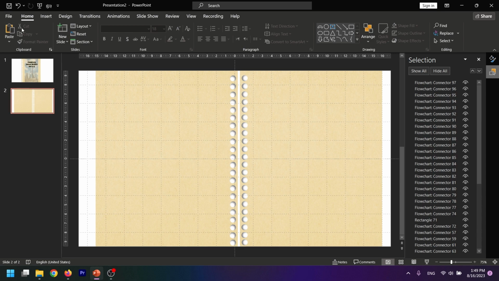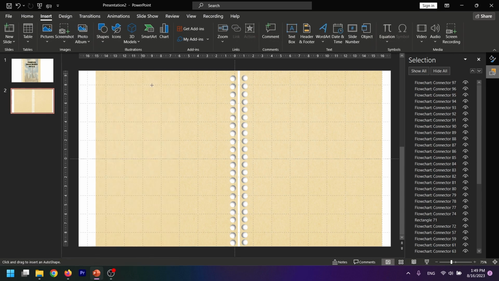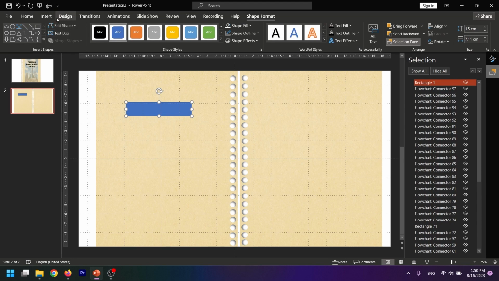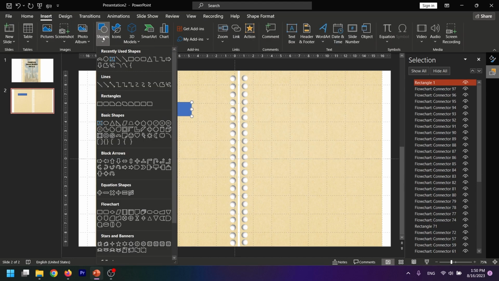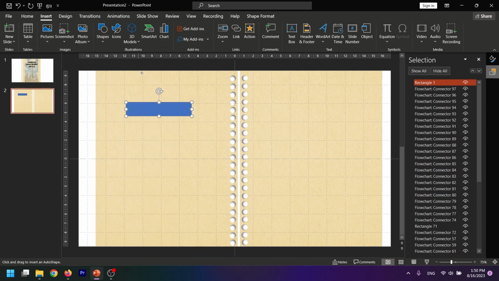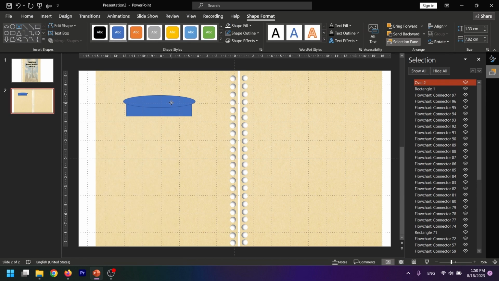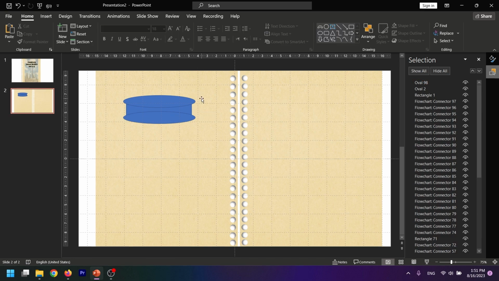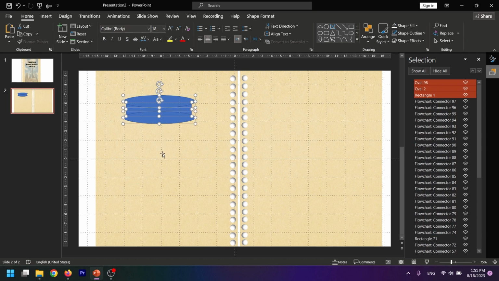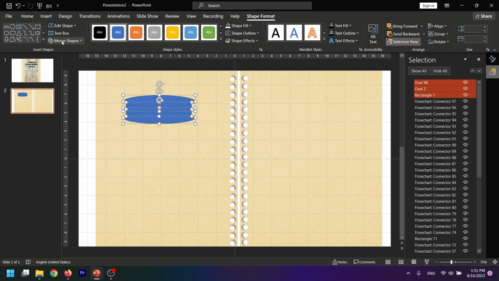First step, I insert a rectangle. Now I insert another shape. I use oval. I make these shapes, copy them and put them here. Click on the rectangle first and then select these 2 ovals. In the next step, go to the shape format and go to merge shapes and select subtract.